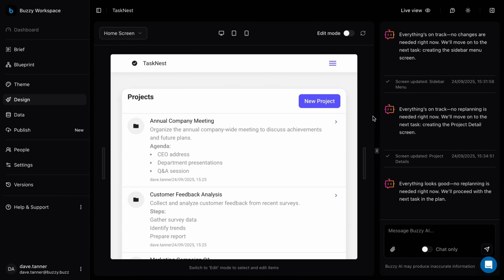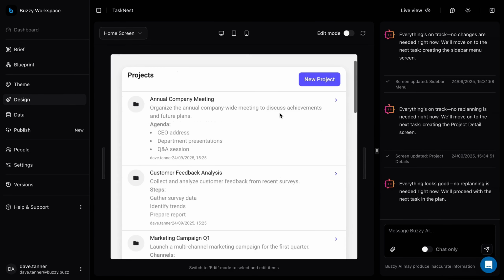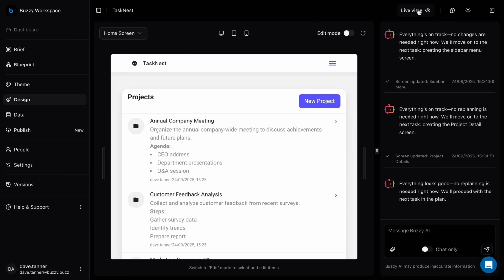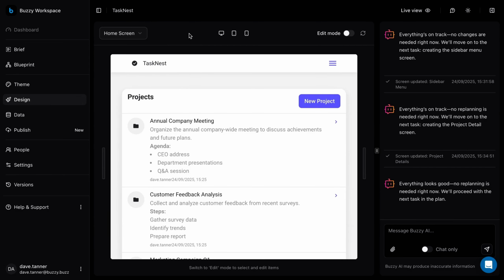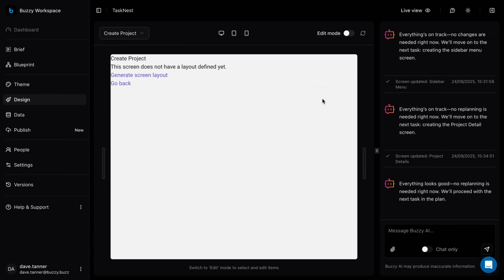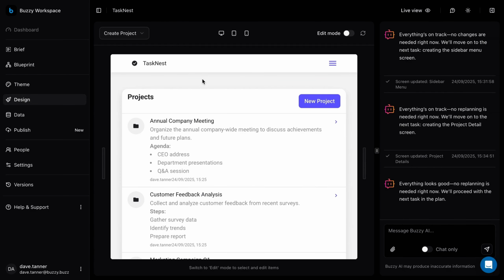In the design view, you'll see a preview of your app. You can also view your live app in a browser. It's automatically published as a web app. You can navigate around your app in the preview window, or use the selector at the top to view specific screens. Buzzy AI will work on your most important screens first, so you might run into screens that haven't been built. You can choose to have them built now or go back.